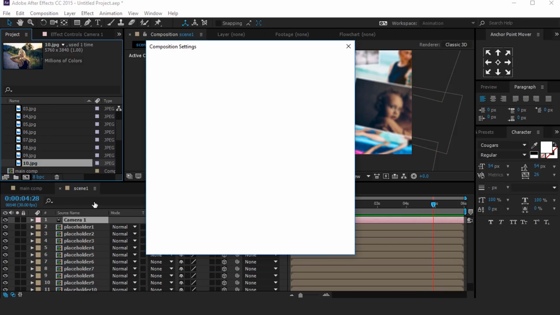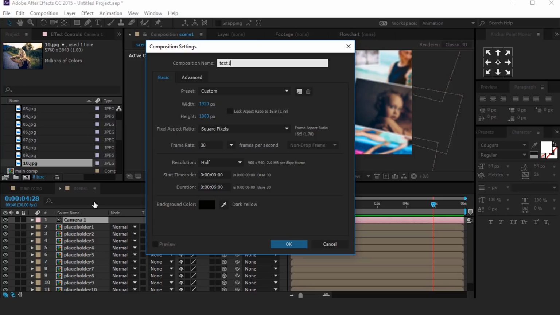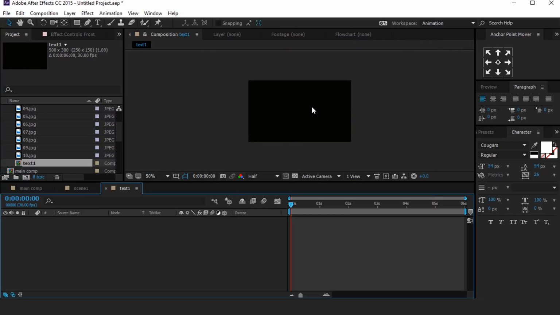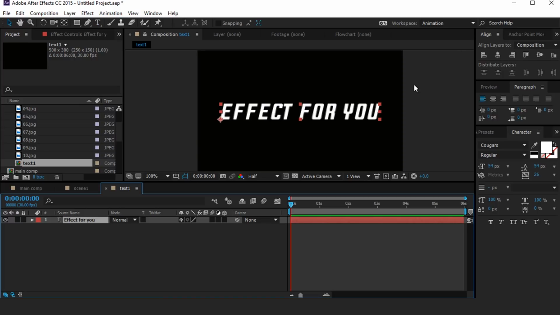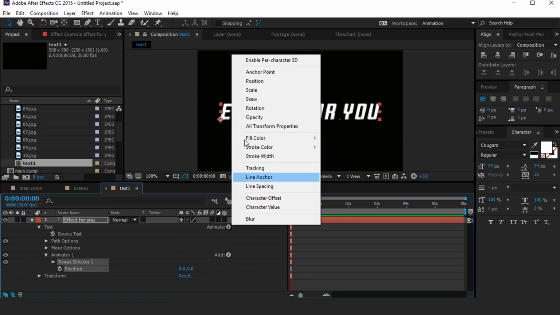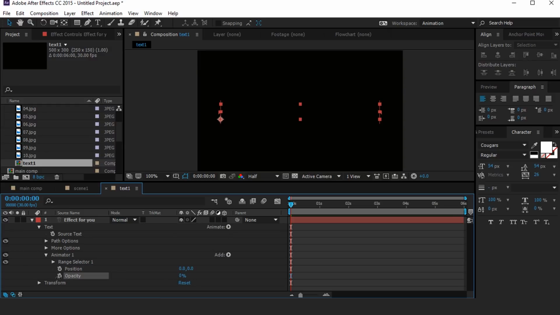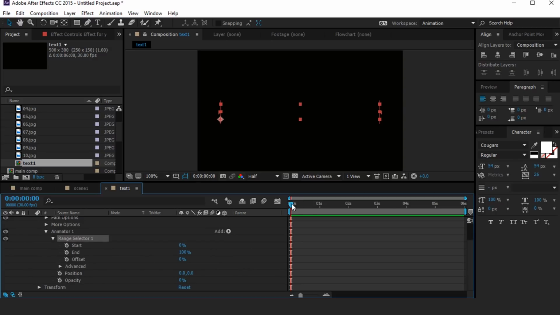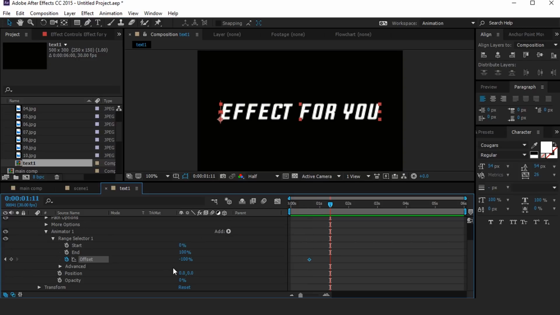Now create a new composition, our text composition. Select the text tool and type your text. Then open the text layer and add position and opacity, change opacity to 0%, then open range selector 1. Go a few frames forward and add a keyframe on offset, and change offset to minus 100%, then go a few frames forward and change offset to 100%.